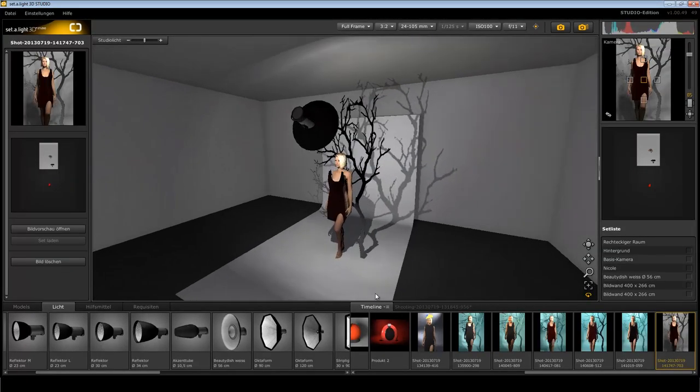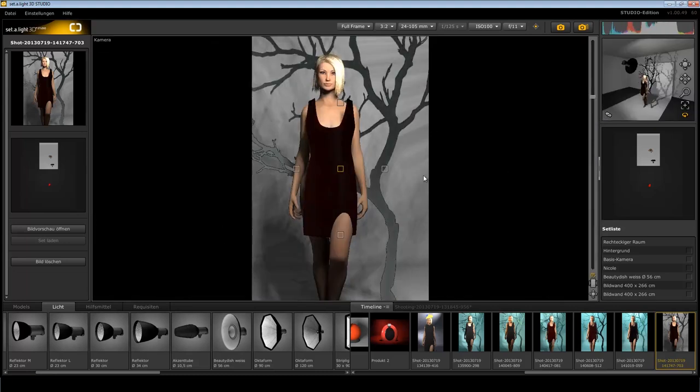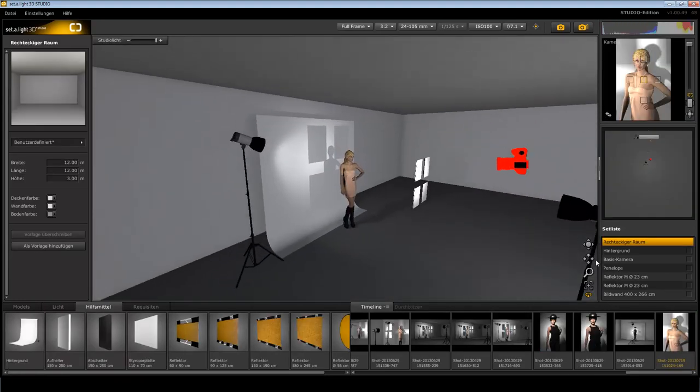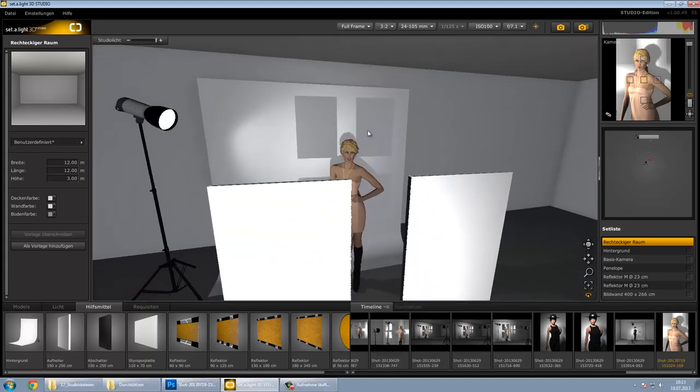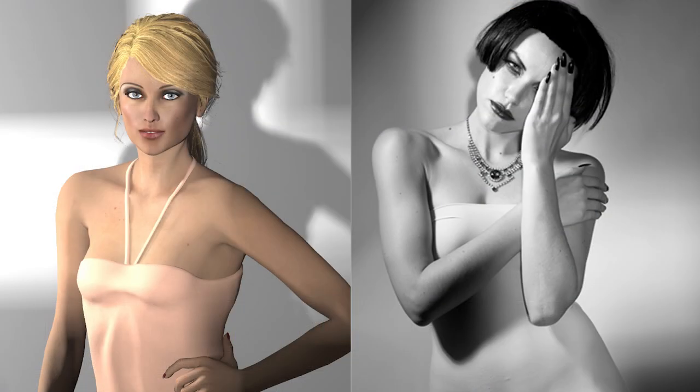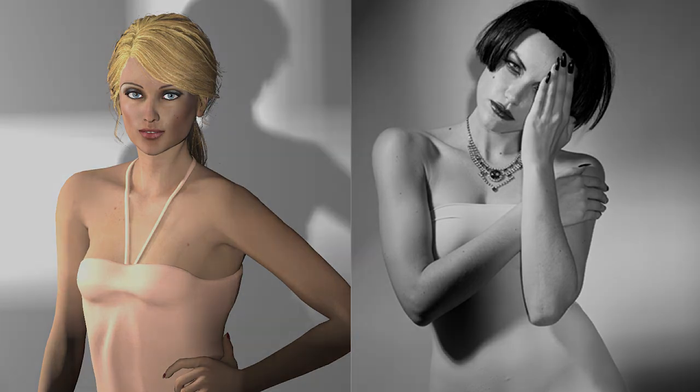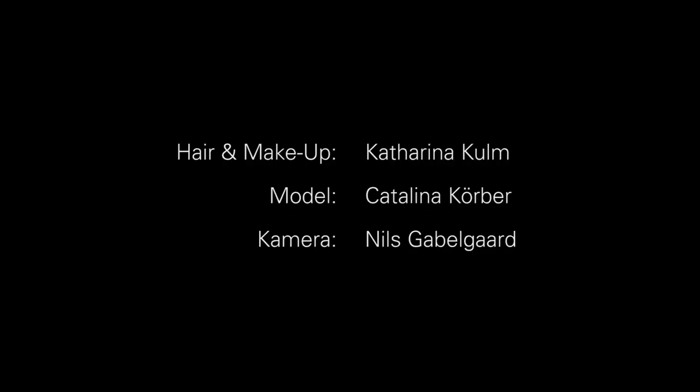Or use the advantage of transparency layers in PNG files to simply incorporate props in your design. Of course, you can also try to gobo your flash with it. Set.a.light 3D comes with everything you need to create outstanding images, and of course, much more.